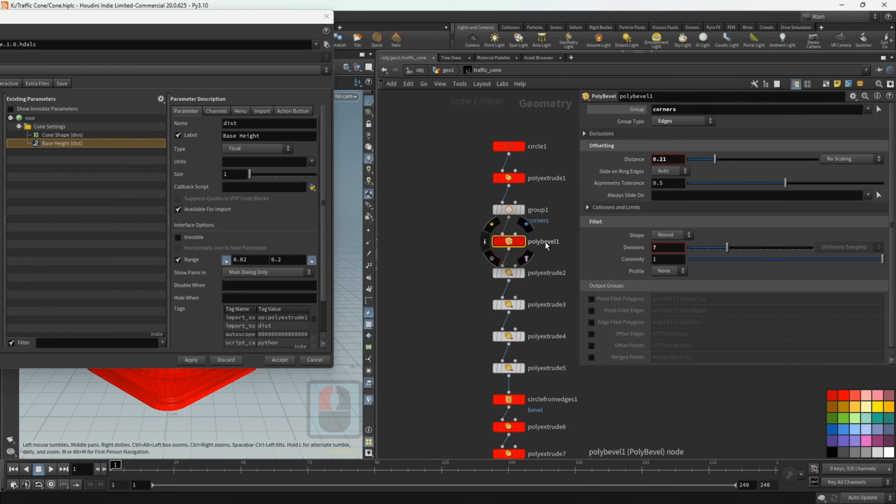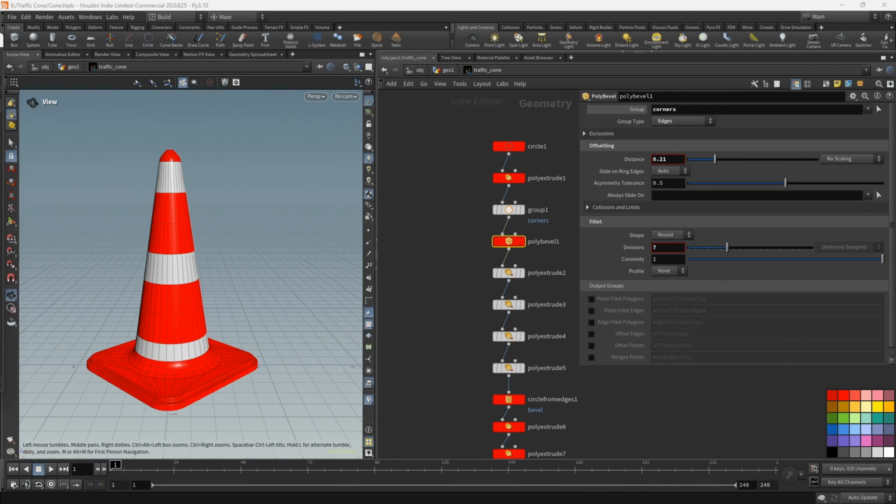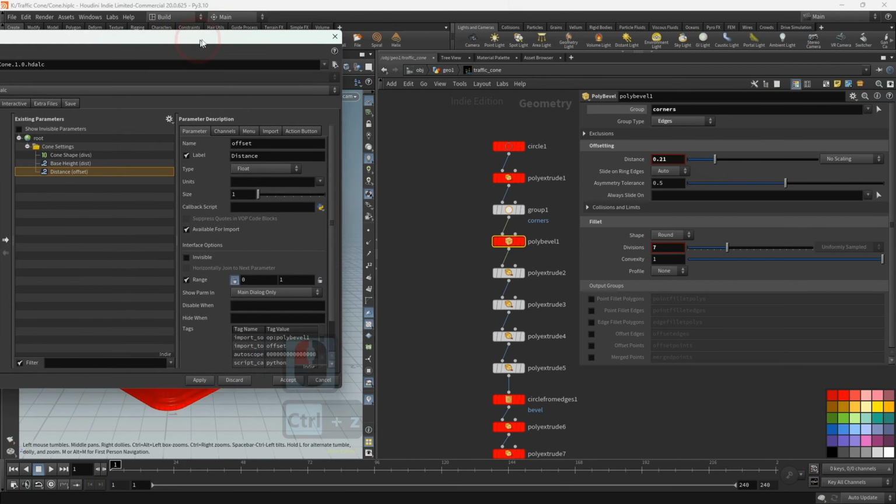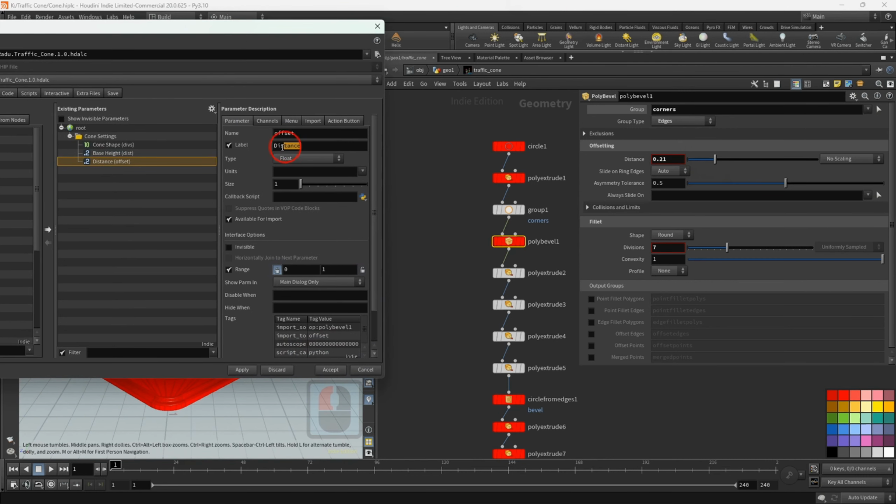We move on to the Poly Bevel node. Drag the distance parameter. We will rename it to Cone Corner Bevel. Set the range from 0.1 to 0.5. And we block so that we don't have the possibility to enter a higher value.